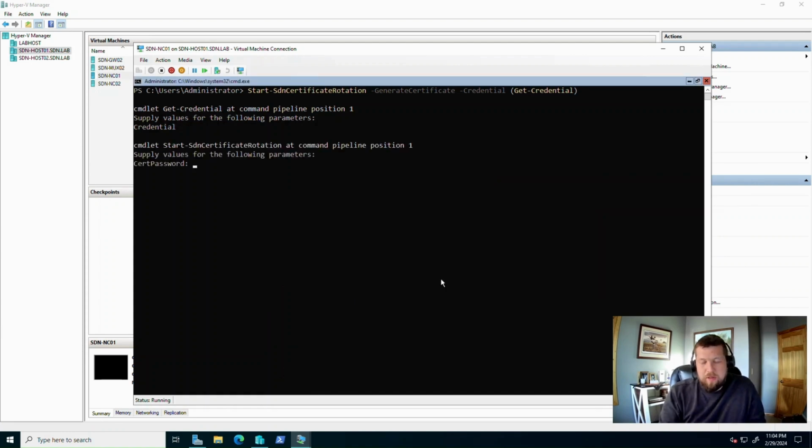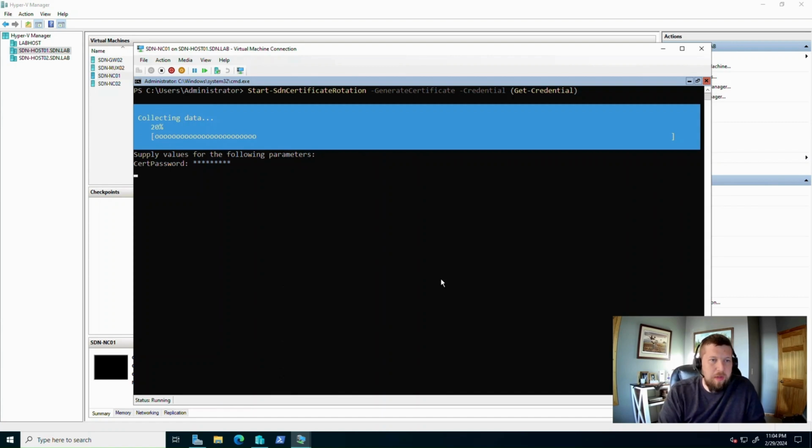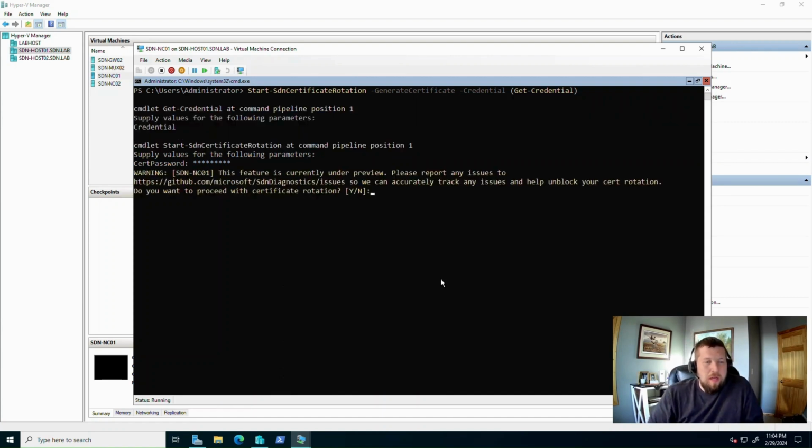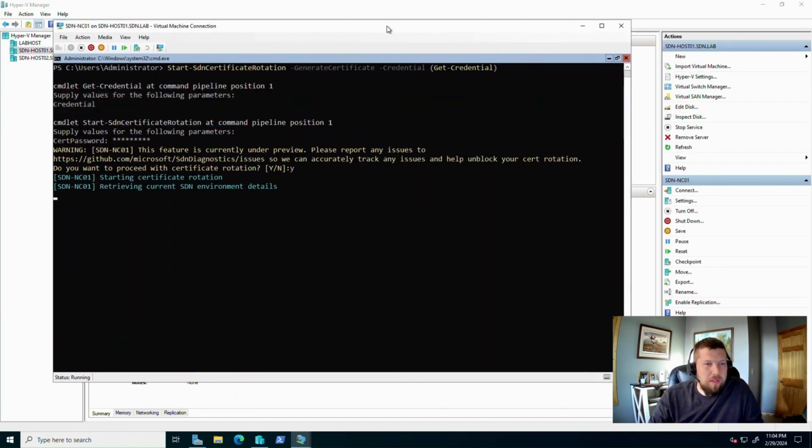And then it's going to also prompt you for a certificate password. So this is if you need to export the cert with the private key. So go ahead and specify what you want that to be, and then save it somewhere. Just a disclaimer that this is a preview feature. Go ahead and proceed with yes. And I'll move this over to the side here.